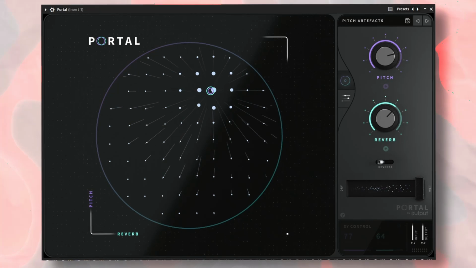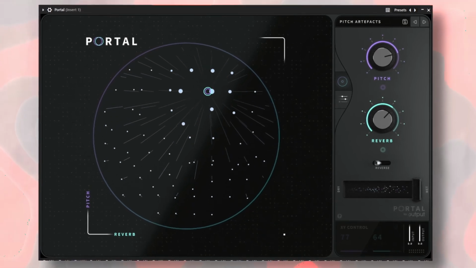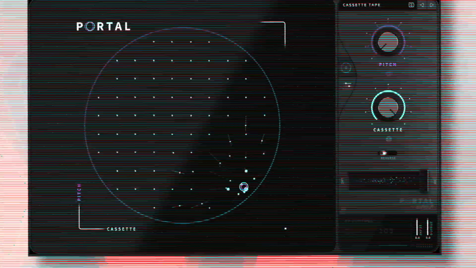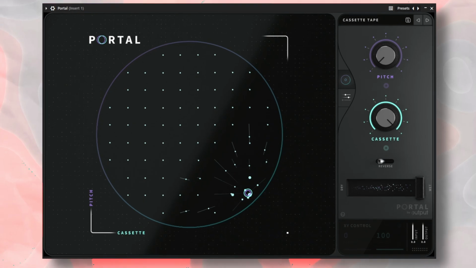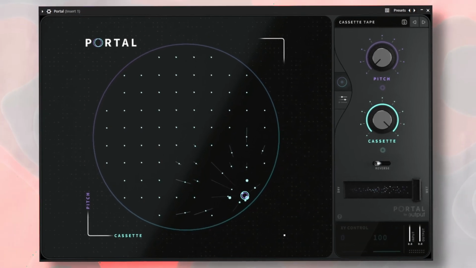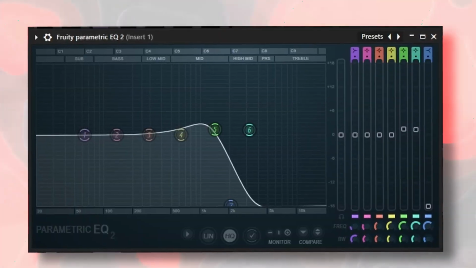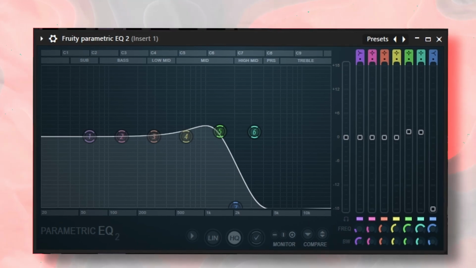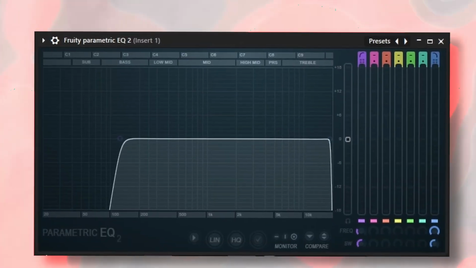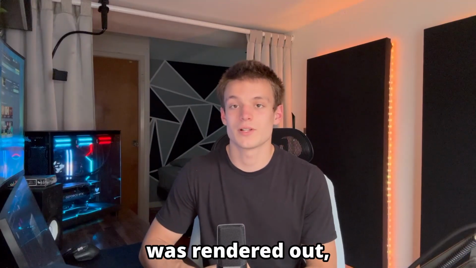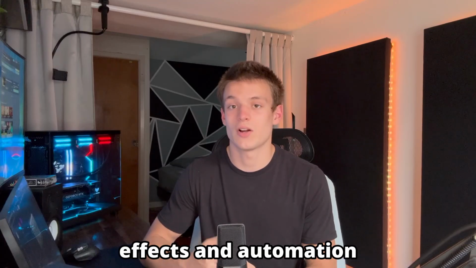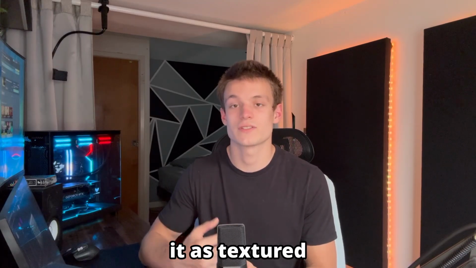So I started off with Portal on the Pitch Artifacts preset with the mix turned down to about 15%. Then another instance of Portal on the Tape Cassette preset, again with the mix turned down to about 15%. After that, I added an EQ just to cut out some of the highs, and then finally an EQ just to cut the lows. Then after that was rendered out, I added even more effects and automation clips to get it as textured sounding as possible.